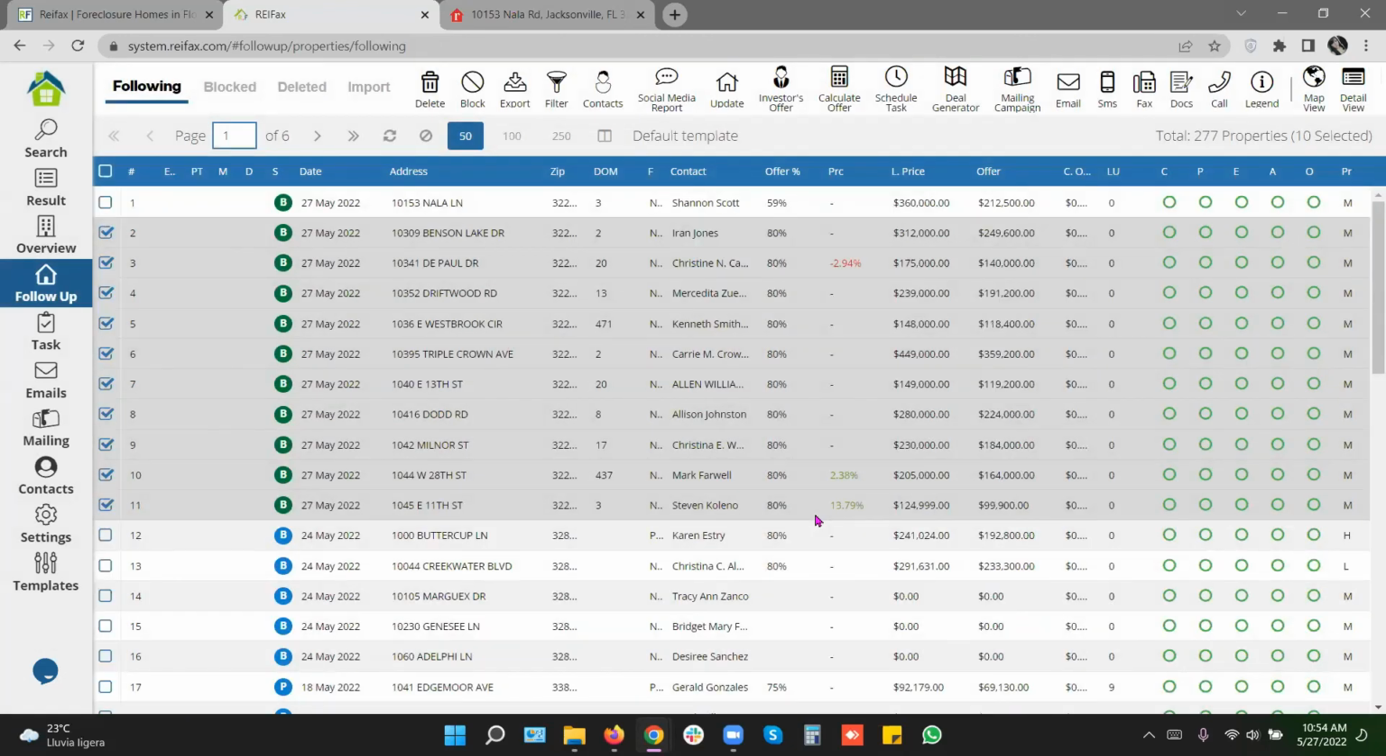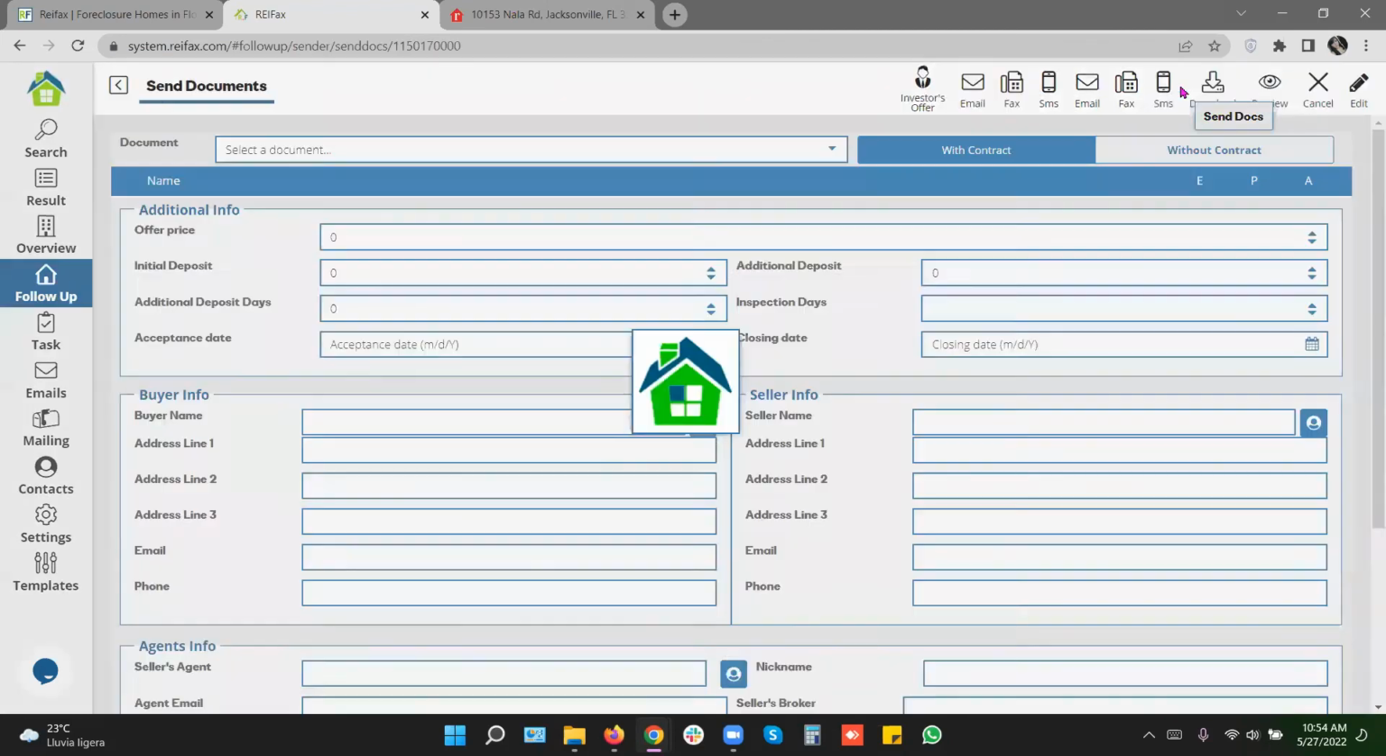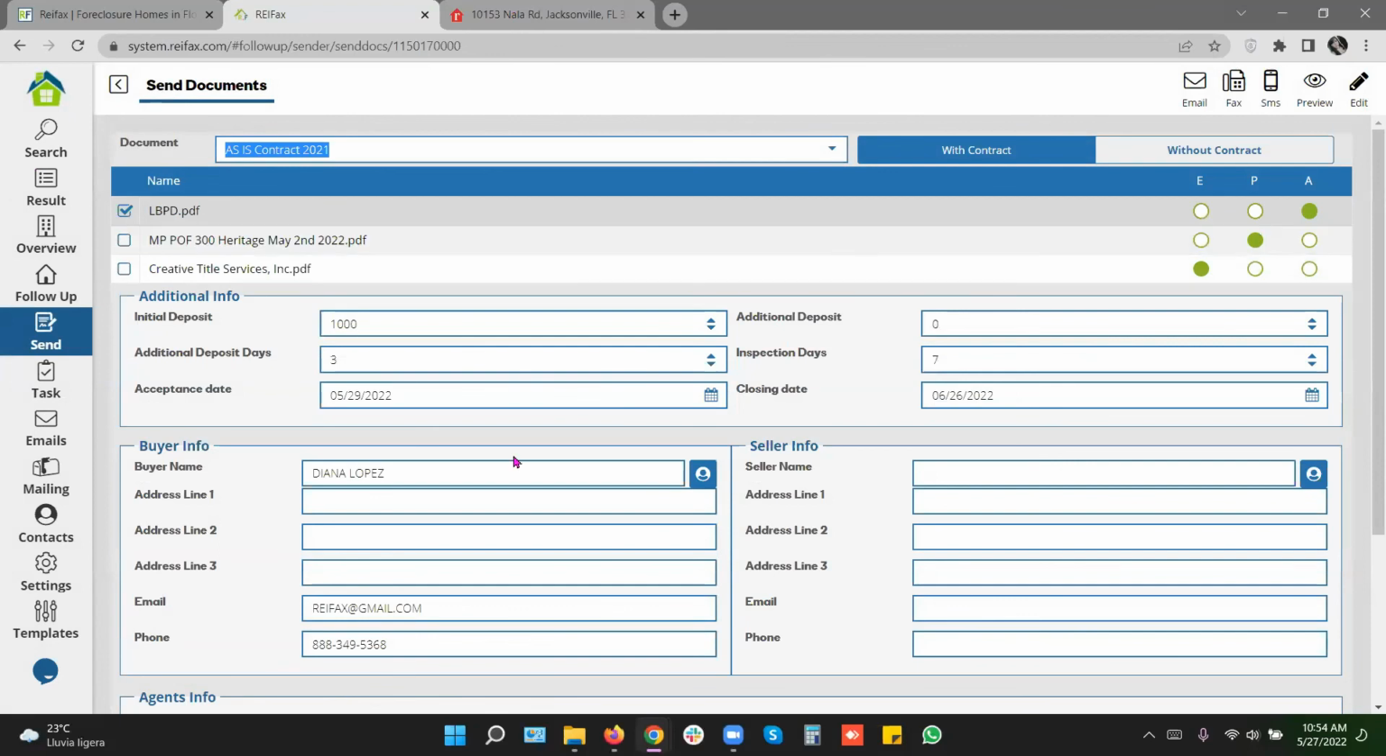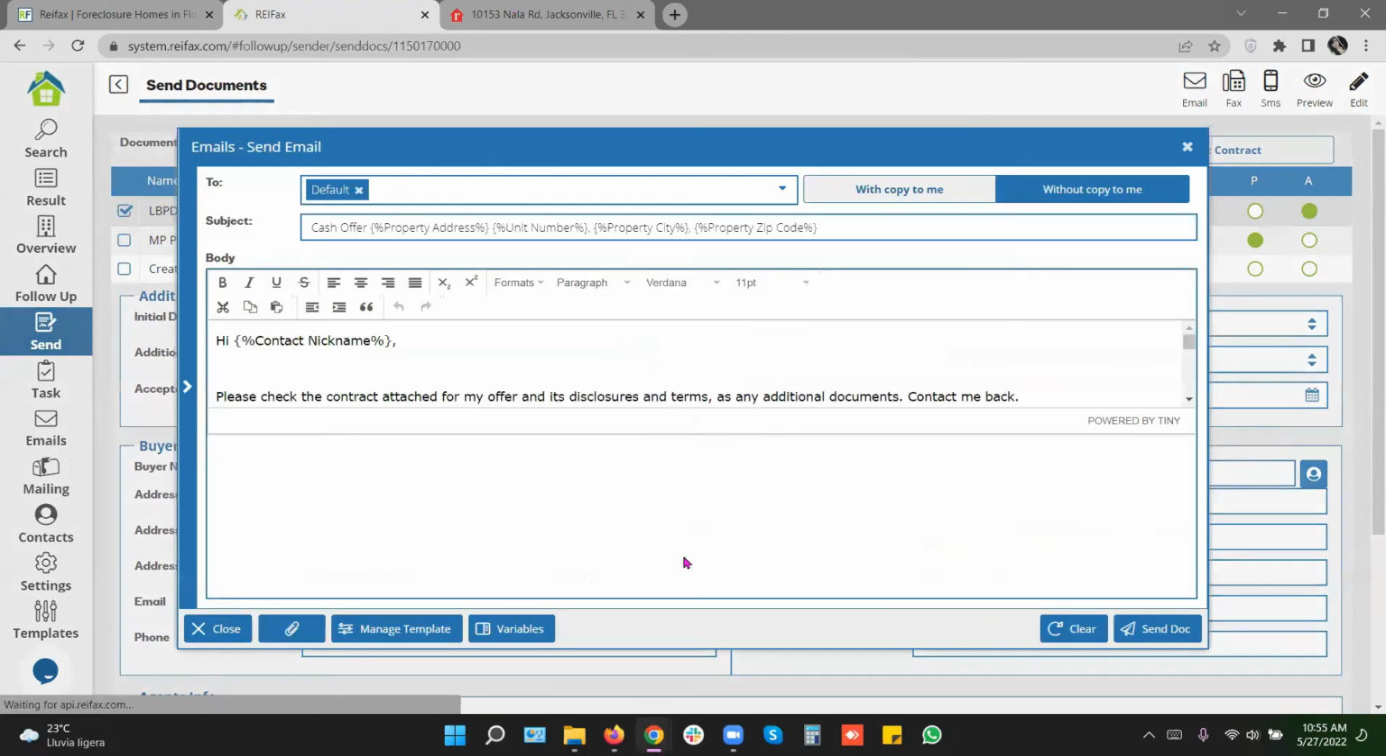Remember that I don't work in real estate, so I'm not suggesting you do this type of calculation. It's only for me to show you. But there it goes. 80% of those listing prices has been calculated for these 10 properties directly. So now, because I have selected all my properties, I can send the contracts to all of these right now, the same contract that we created and set up. There it is.